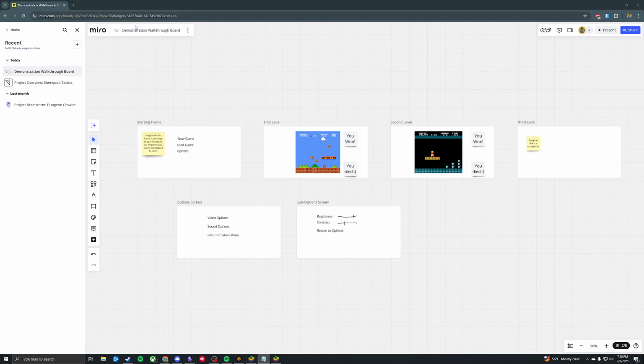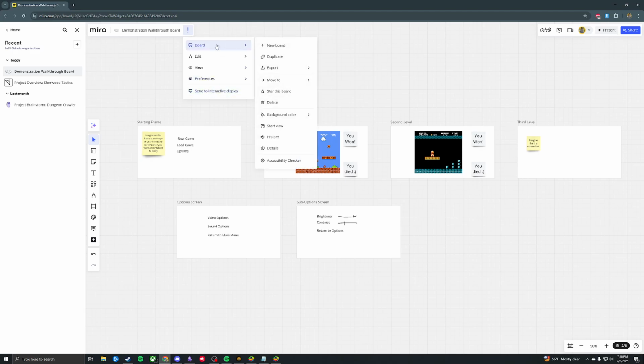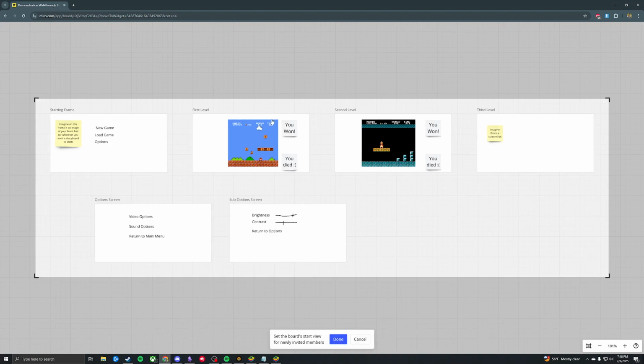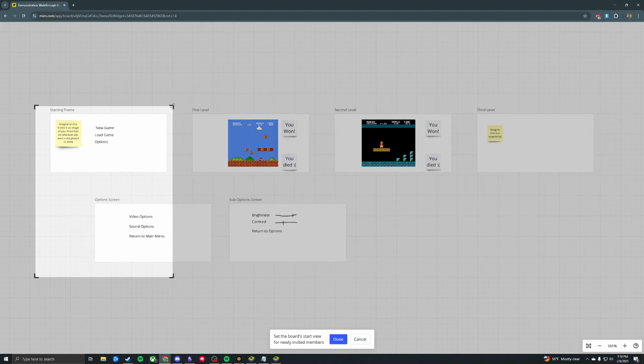Next to where the name of your board is set, in the upper left-hand corner, there's a menu, and this menu has options for board, edit, view, preferences, and has something else on it as well to send to another display. In this case, you're going to go to board, and you're going to go to start view, and this is letting you frame a view frame, edit this sort of box by dragging on it. And in our case, we want people to only land on the starting frame, right?